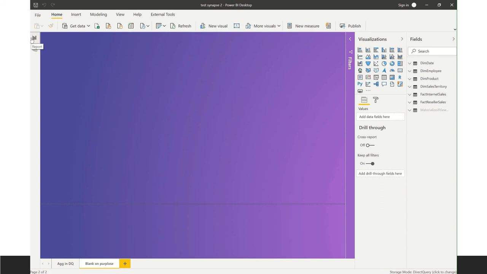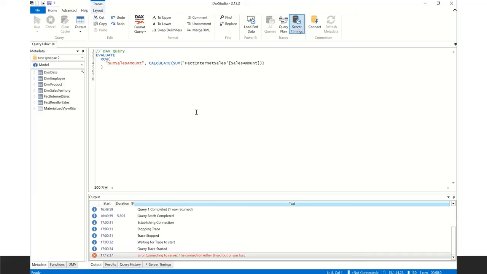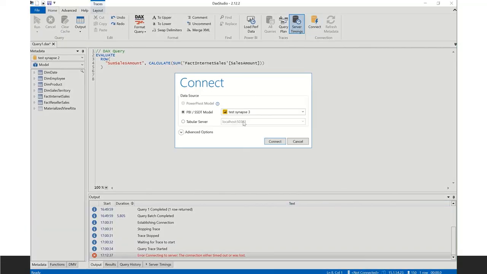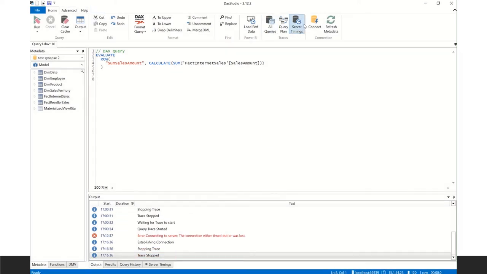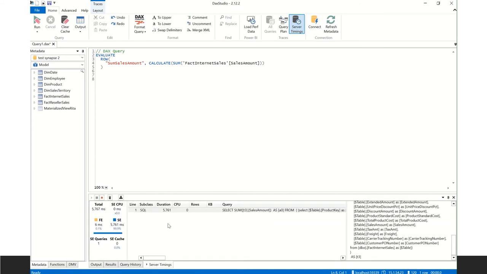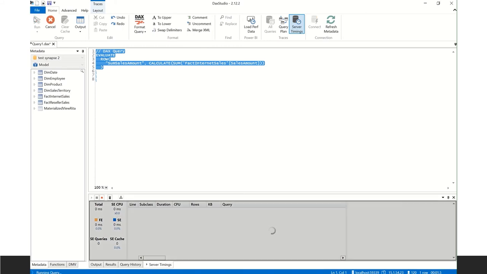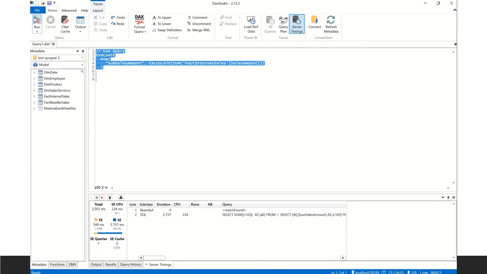We're going to move to our DAX Studio, connect to test Synapse number 2. They're never in order. I don't know why. Then Server Timings. Let's see it. Very well. Let's run it. And remember, last time it was around 6 seconds. Now it has decreased to 2.5 seconds.